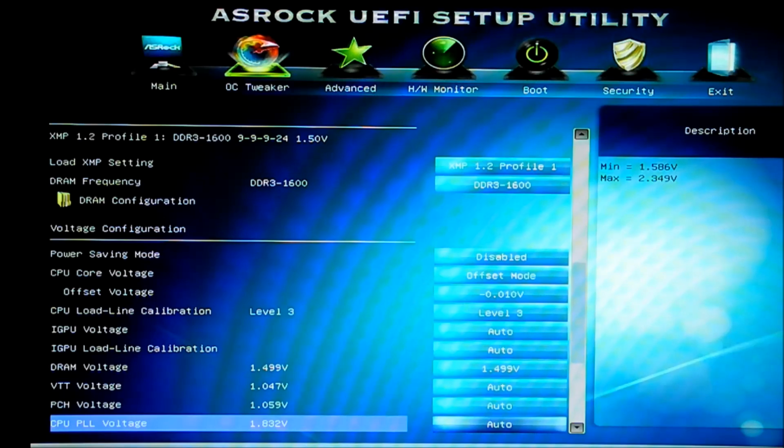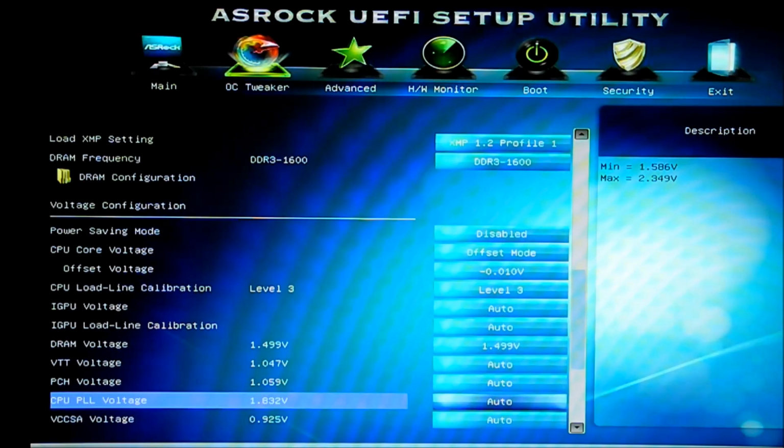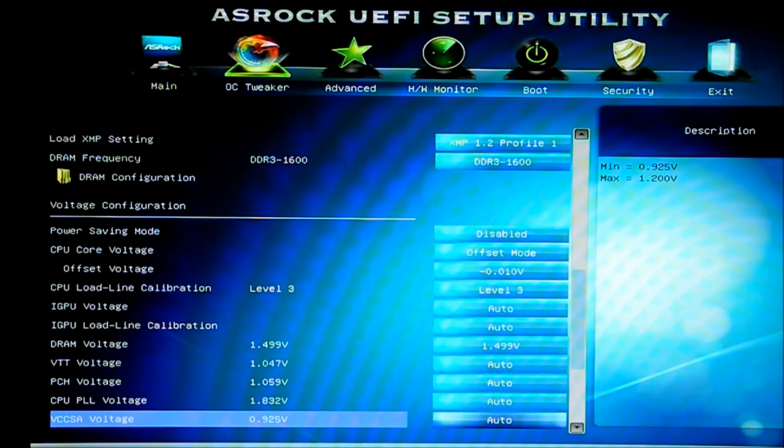These next 4 settings below, you should not have to mess with any of these except for possibly the CPU PLL voltage. This will be used again if you're going over like a 47 multiplier or higher, then you might be adjusting this. But if you're lower than that, these can remain on auto. These shouldn't affect your overclock whatsoever.